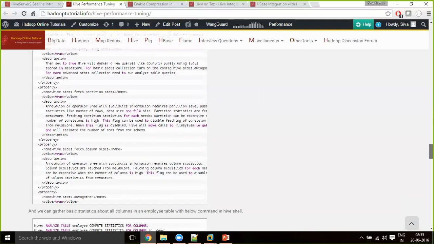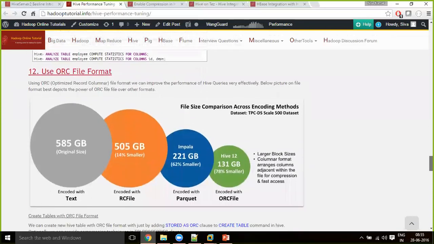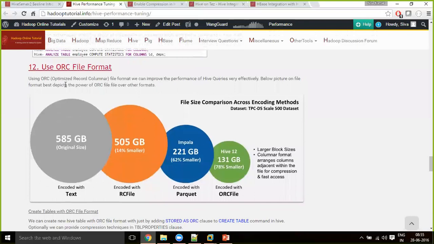Okay, so we can start. You can go through those things and using the right file formats. Especially with Hive, the recommended file format is the ORC file format because of its smaller size and faster performance speed also.